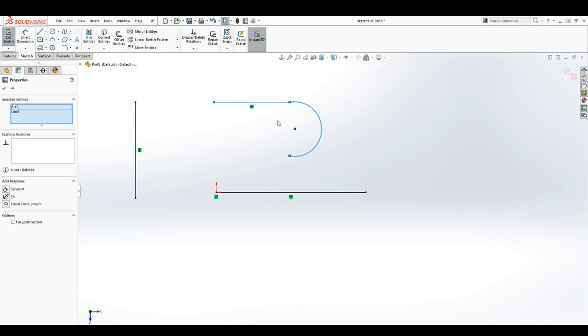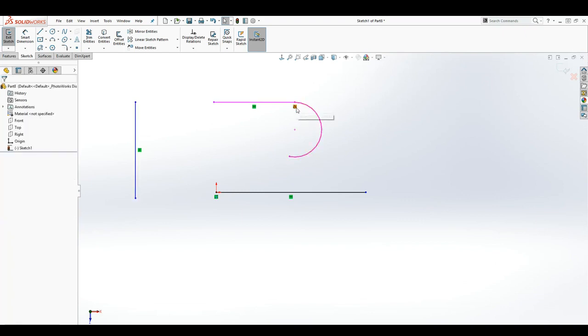Now when you select two instances in the sketch, SolidWorks is going to give you the options that are available for that line. So you can make it equal curve length, but for this one we want to make it tangent. So we're going to click the tangent. Now you can see the tangent is showing, which means this arc is tangent to that line.